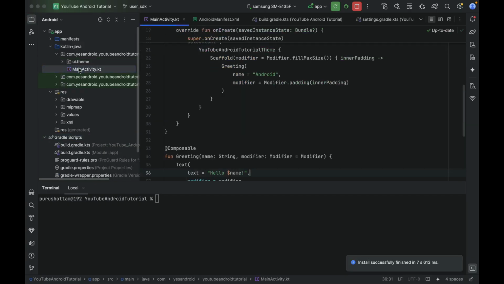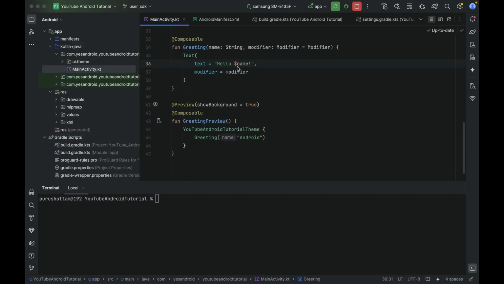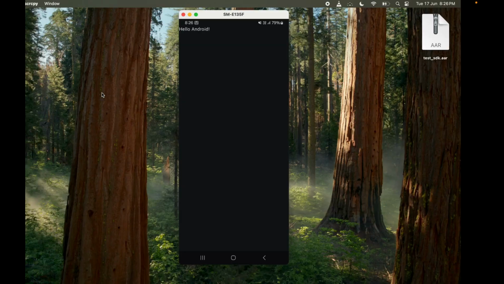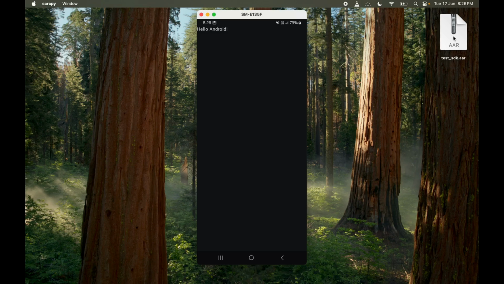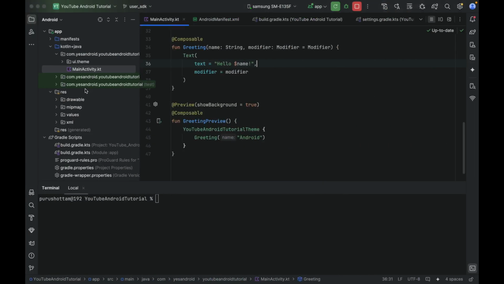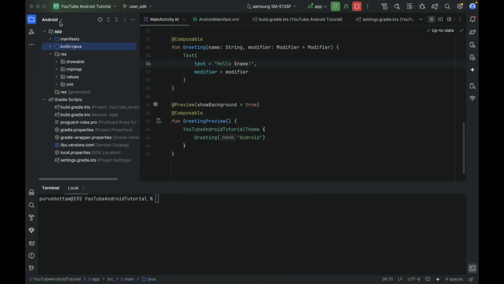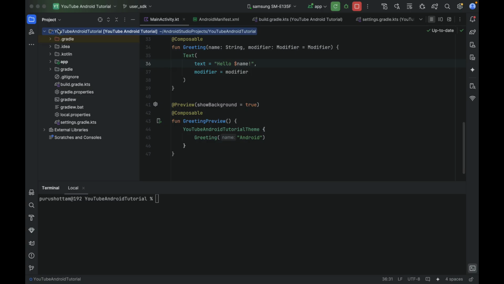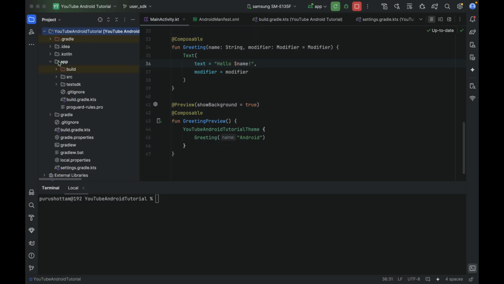So you can see here hello and the name is there. So that is printing. So now I want to use the SDK, that test_ARR file. So I will copy this, and I will just create a lib. I will go to project, and here inside the app I will create a lib folder.